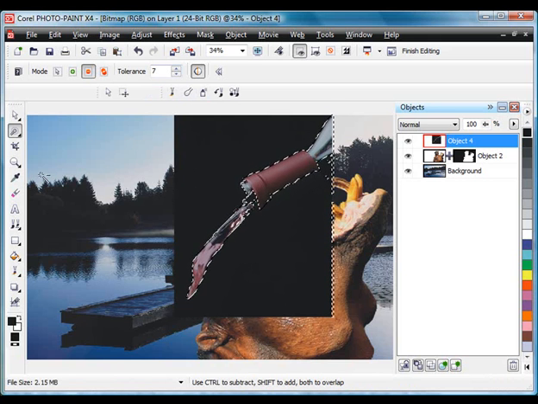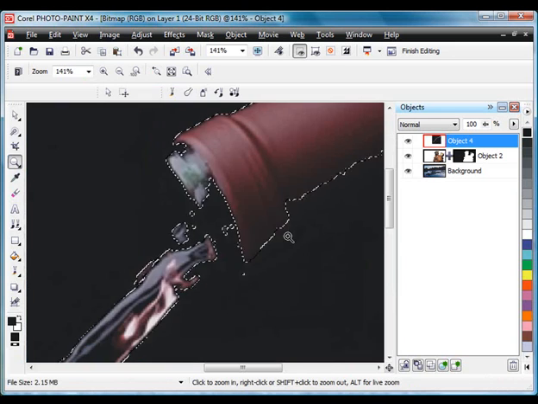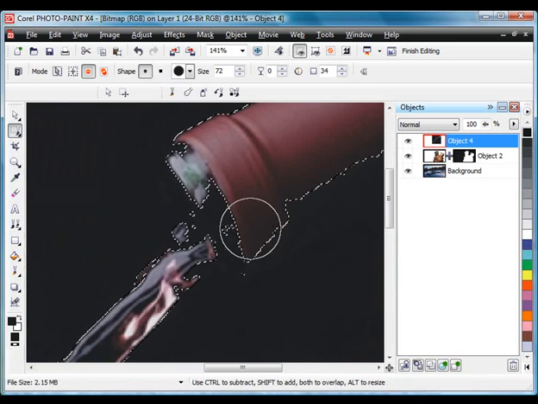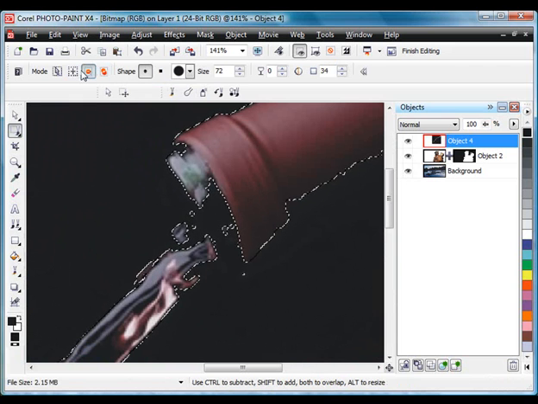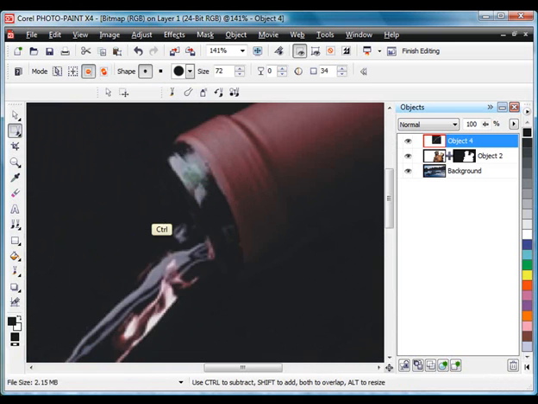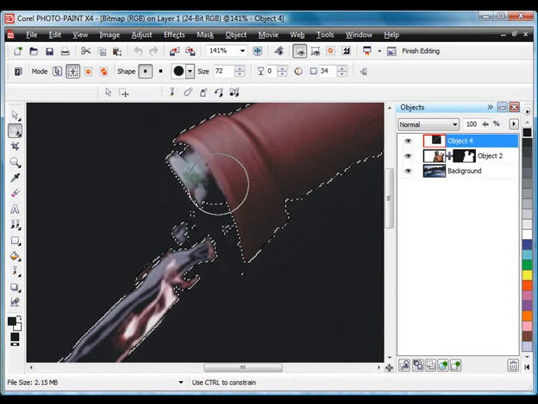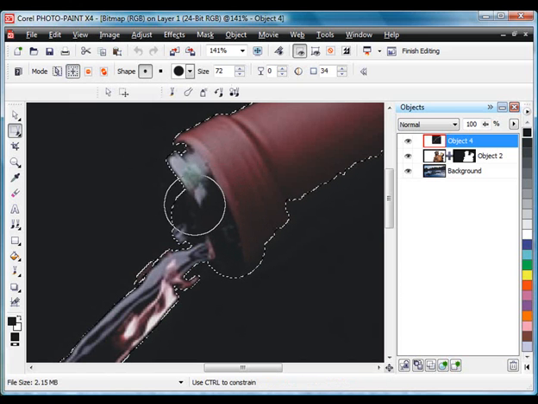We need to do some cleanup, so I'll just quickly zoom in here, and we need to select the brush mask tool. Now sometimes it gets a little confusing so just simply click and drag. Is it doing what you want? Well, in my case, no, it's not. So I need to be in additive mode. What I want to do is add to this mask, and I'm just assuming I can see the extra parts of the bottle and its rim there.